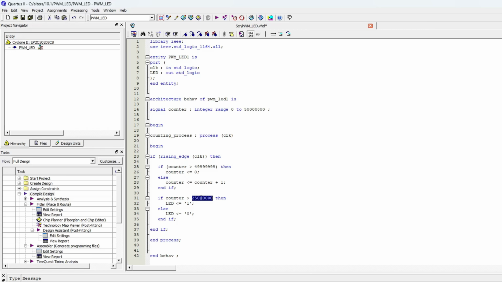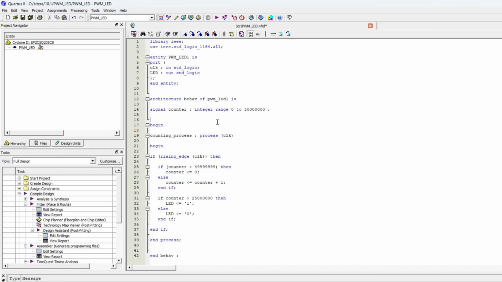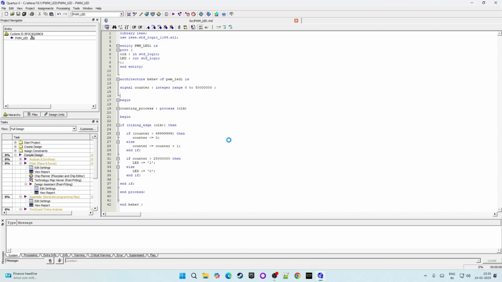Okay. So this is our VHDL code for our entity and for our design. So it's time to compile it. We can compile it from this button, or you can just double click on it here. So simply click on this compile button. It is saying to save your file, so I will say yes, save it.